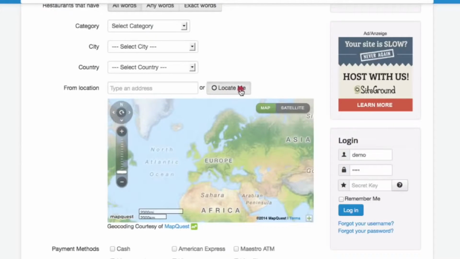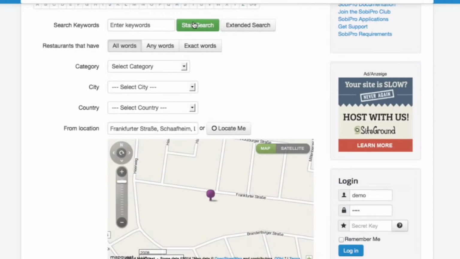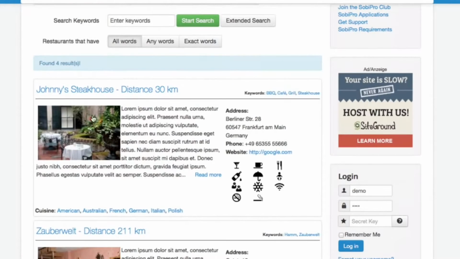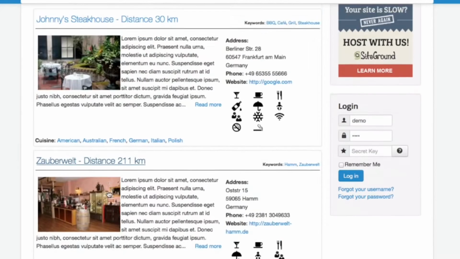In the SobiPro search form we have a few fields and the well-known Locate Me button, so we can provide our physical location to SobiPro, and then we can simply click on Start Search, and as we see, we will be provided with results ordered by the distance to our physical location.